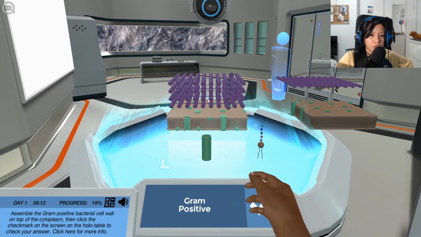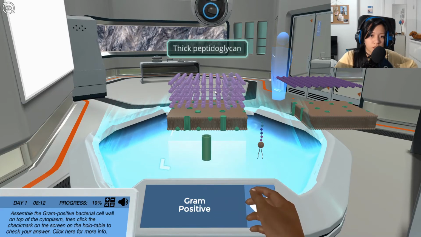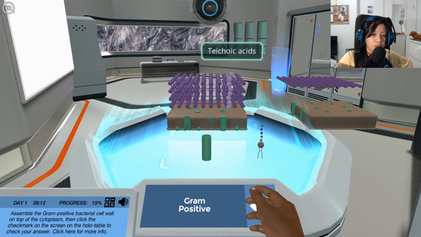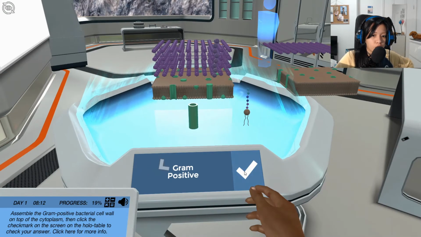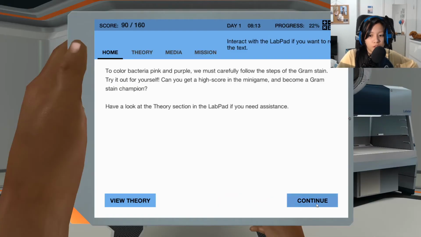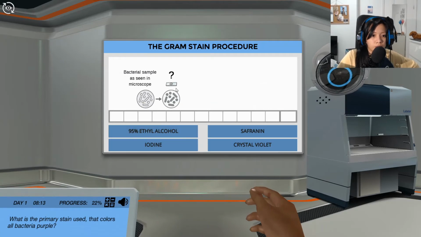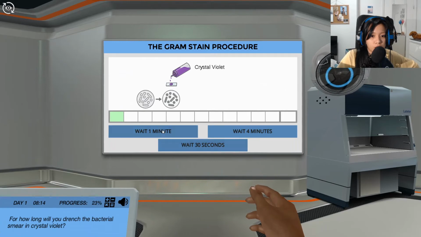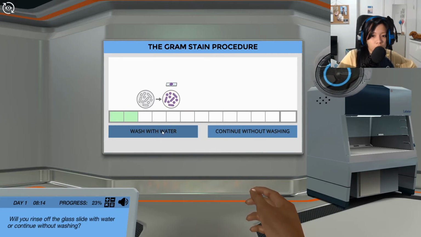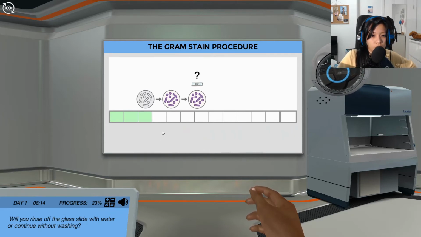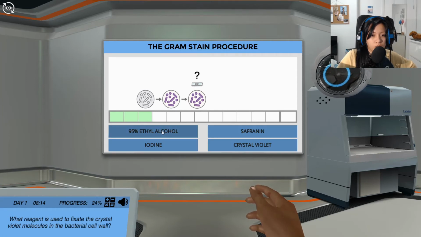Click on the lab pad for more information. Yeah, I think it's just thick peptidoglycan, teichoic acid, and the cytoplasmic membrane. Yeah? Nice. Continue. What is the primary stain used that colors all bacteria purple? Crystal violet. For how long will you drench the bacterial smear in crystal violet? 1 minute. Will you rinse off the glass slide with water or continue without washing? Wash with water.